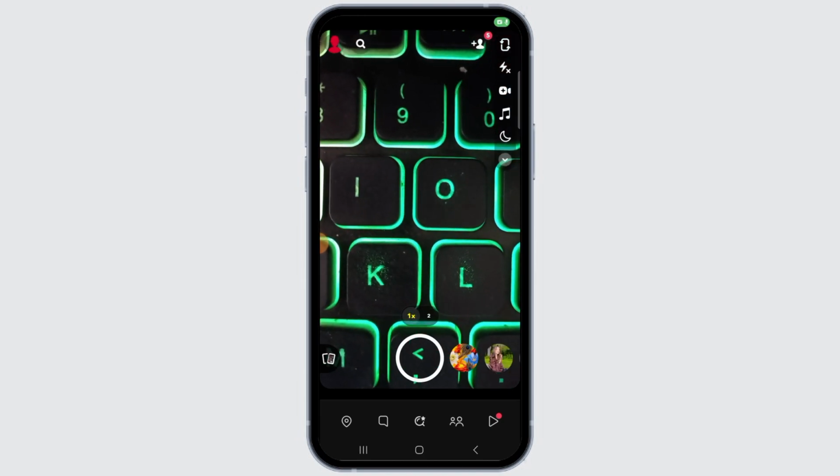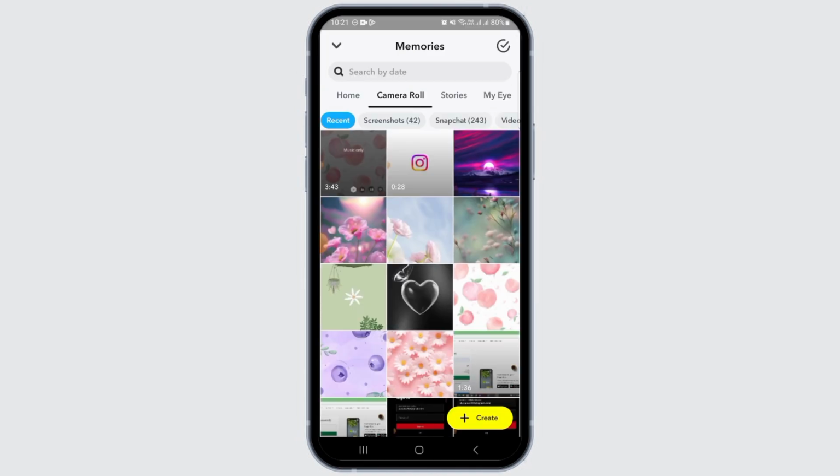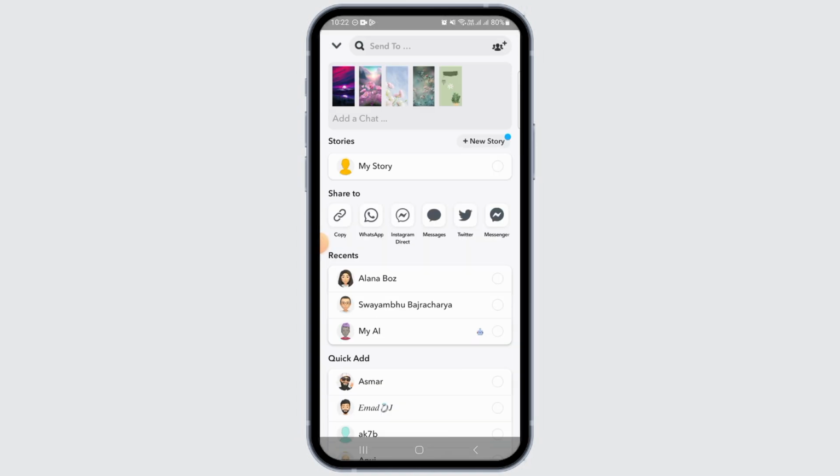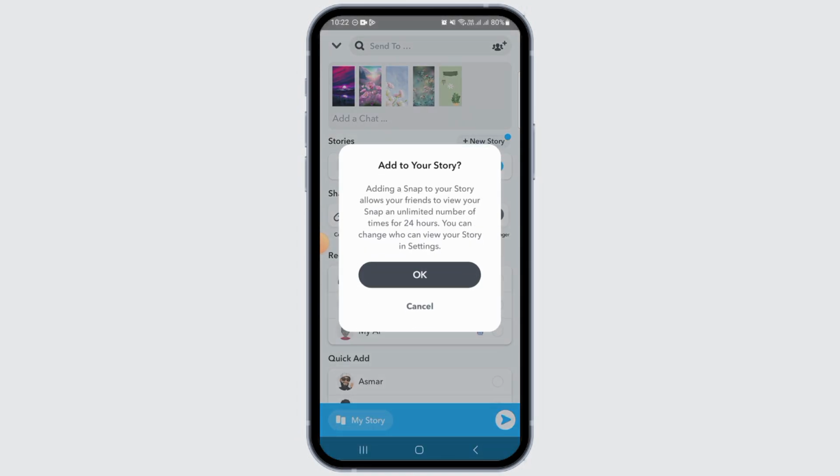Now you want to swipe up, then head over to the camera roll section. From here, tap and hold on any photo or video, then select multiple stories. Once you have done that, you want to tap on the blue icon at the bottom right corner of your screen. Now tap on My Story option.